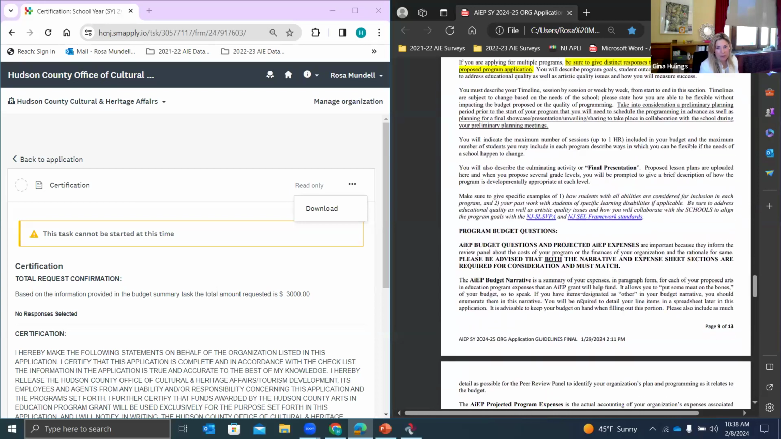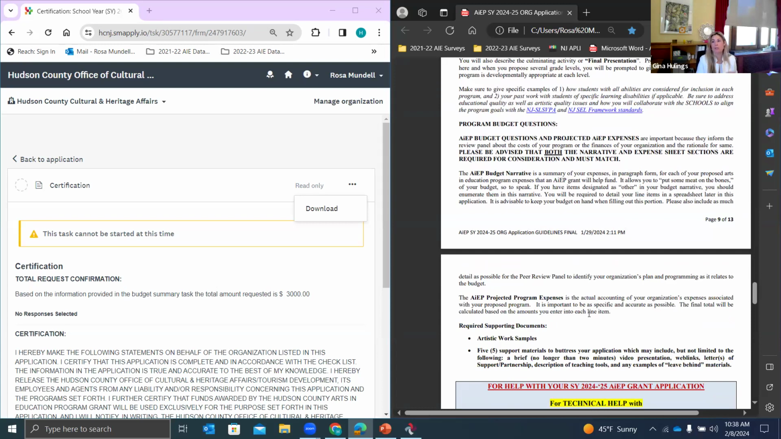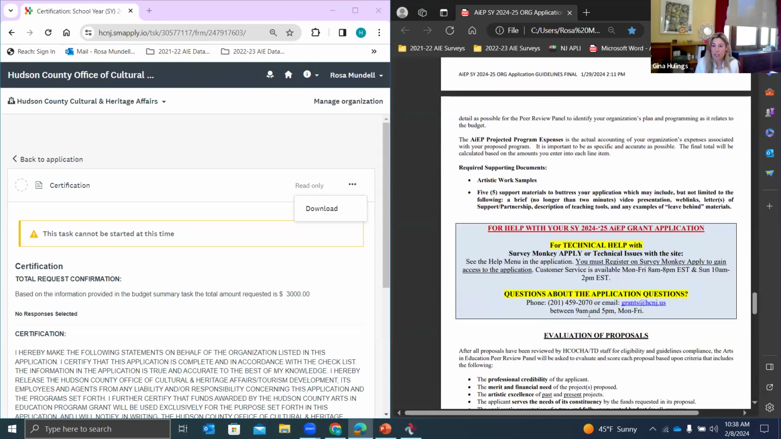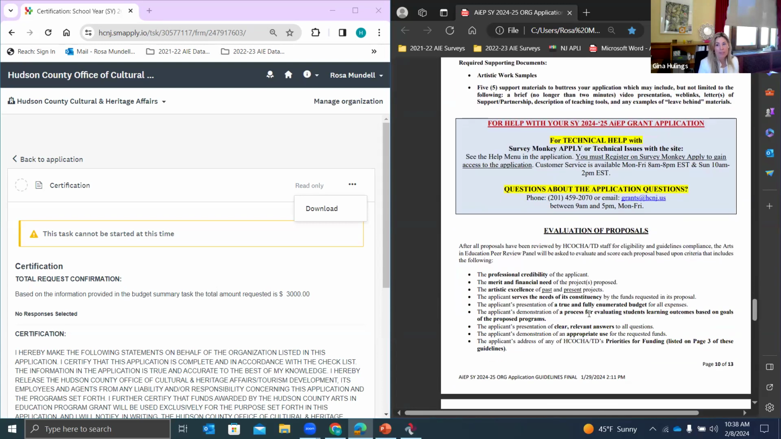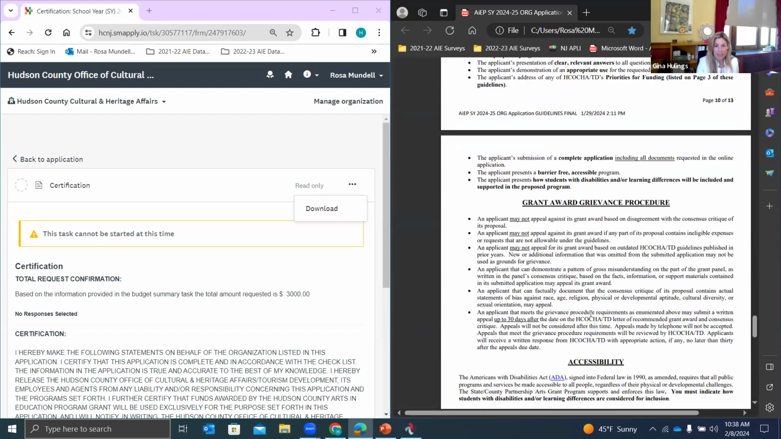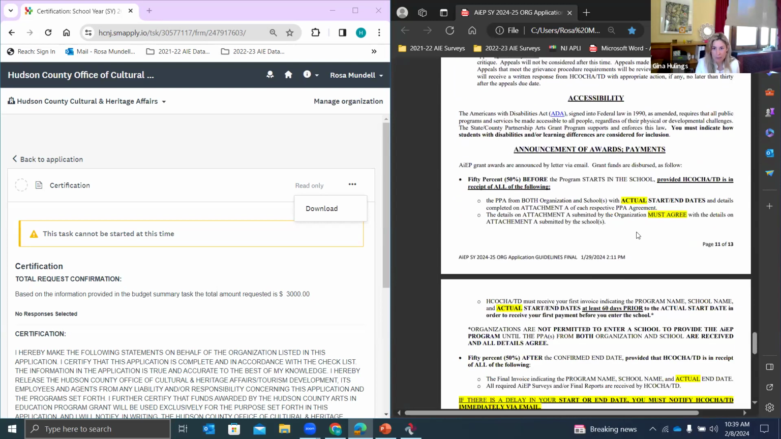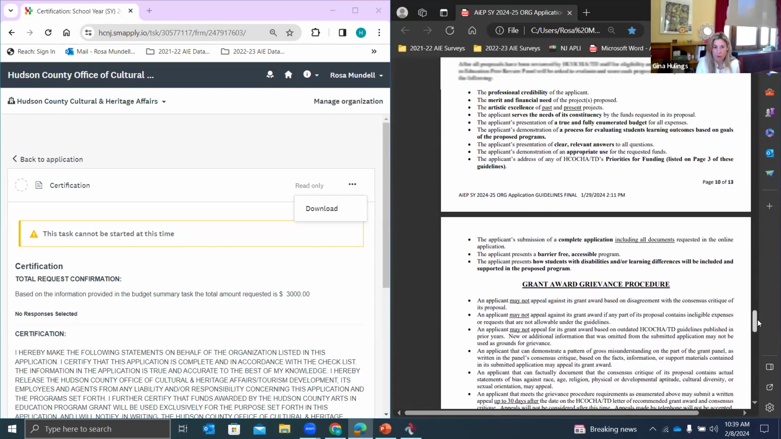All right, and if we don't have any other questions, we're just going to do a quick overview of the guidelines, which you should all have. Again, the link is in the chat to get them, but this really gives you the detailed information for the entire program: the application, evaluation, accessibility, the grievance procedure, everything. So we'll go over that briefly and just give you an overview.